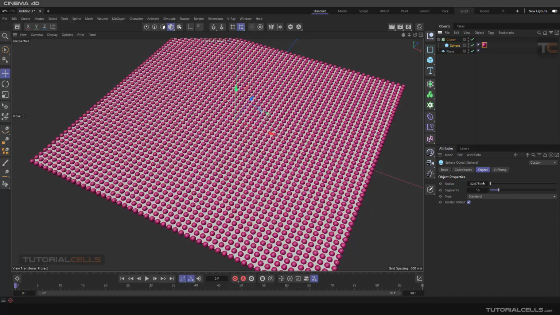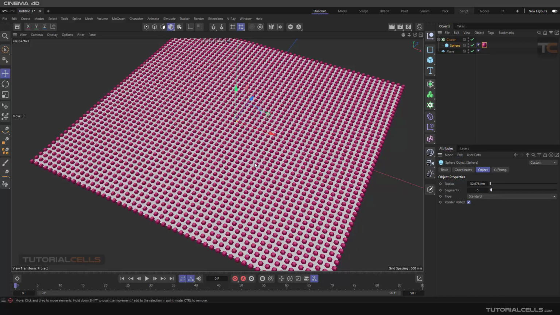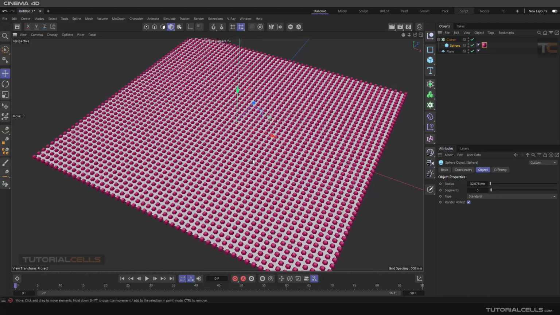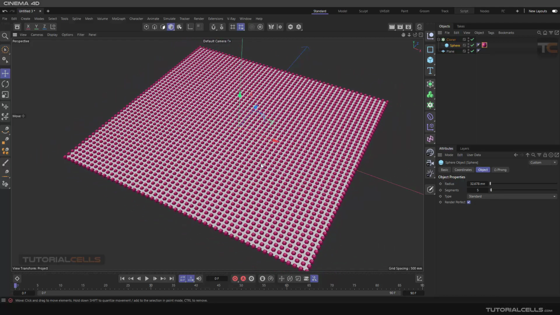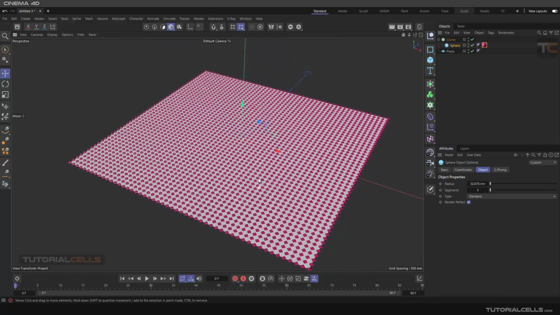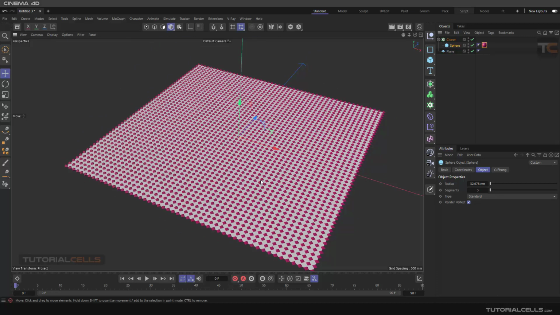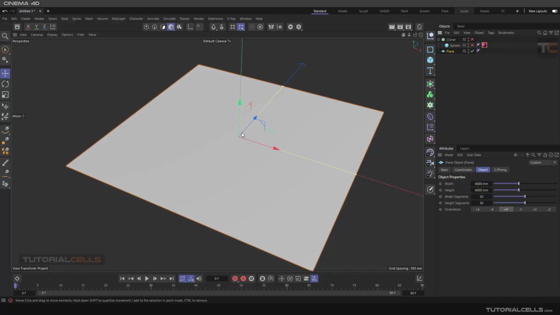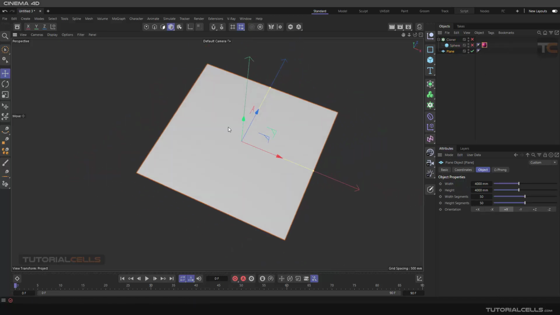You can go here and make the segment a little smaller. Nice. That's nice. Or maybe smaller. That's better. Okay. Now I want to create a shader on it.